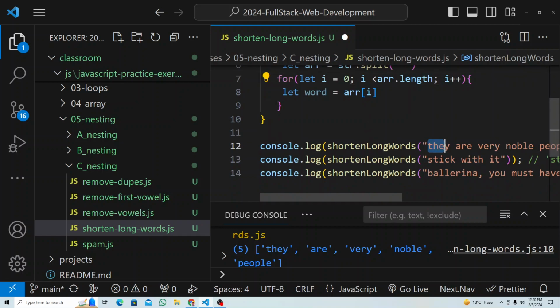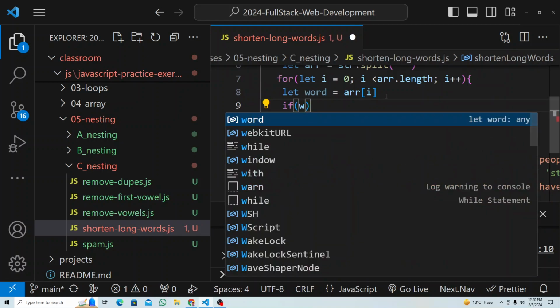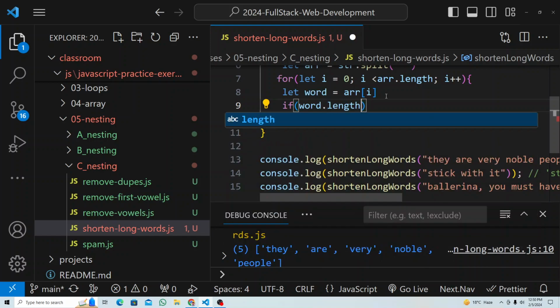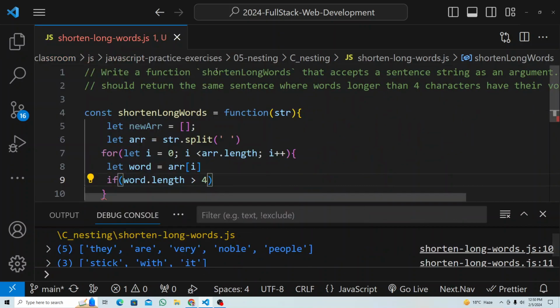So I have this word now. I will check if this word dot length is greater than 4 characters. I believe that is what they say. Let me collapse this. If the word is longer than 4 characters, then its vowels should be removed.